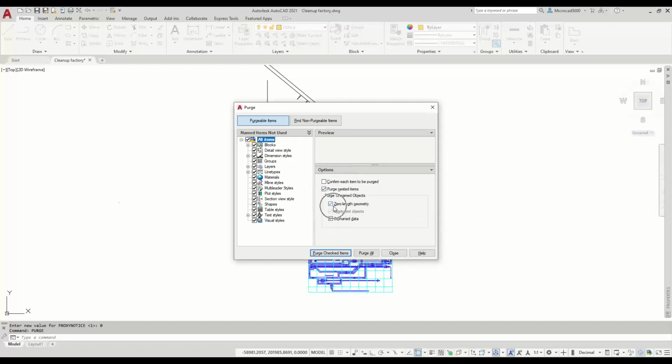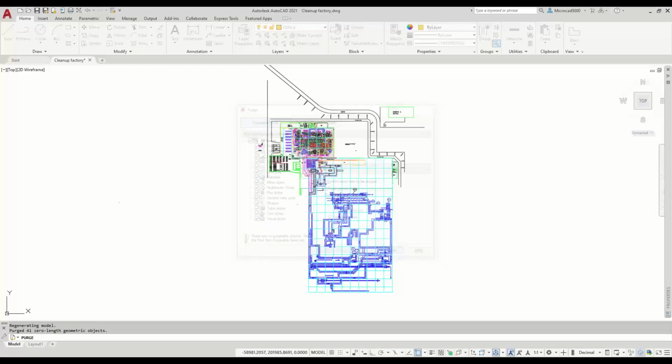Purge zero length geometry. If you've got a line that starts at 0,0 and ends at 0,0, you want to get rid of it. It's just a reference in the drawing's database. Orphan data, that's if the drawing's been in other programs like MicroStation. It leaves links through to their seed file or the template file, as it were. But basically, just do a purge all. Get it all dumped out. Close on that one.